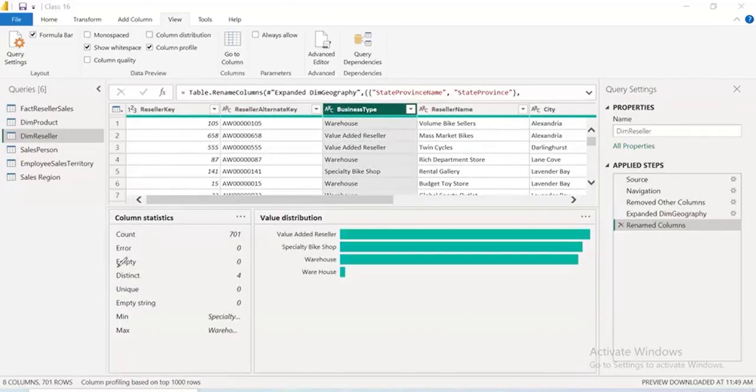How many categories are there? Is it correct? Ideally, how many categories should be there? 5. यहाँ पे है तो value added reseller category. This is correct now?